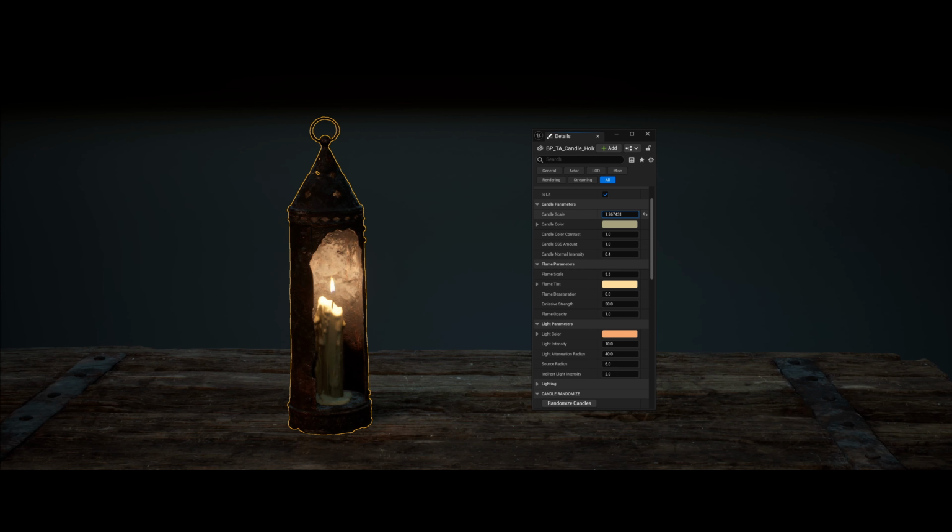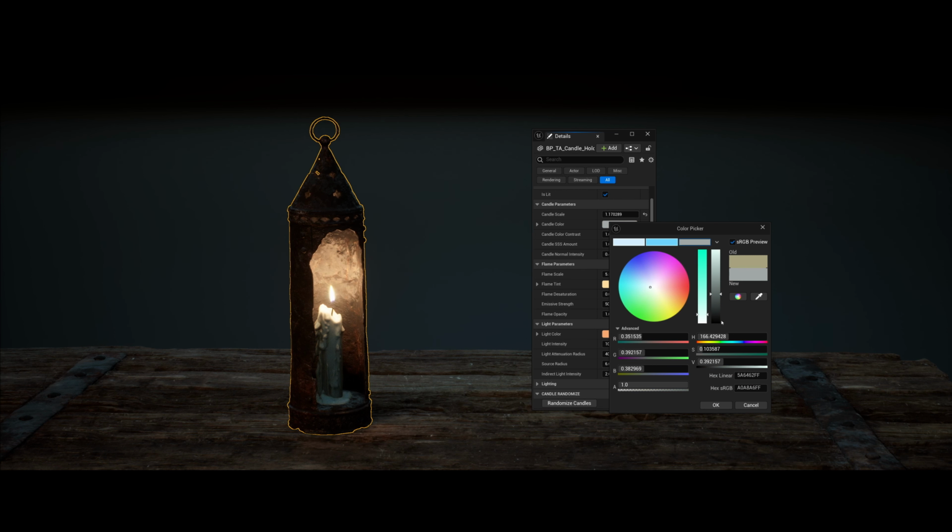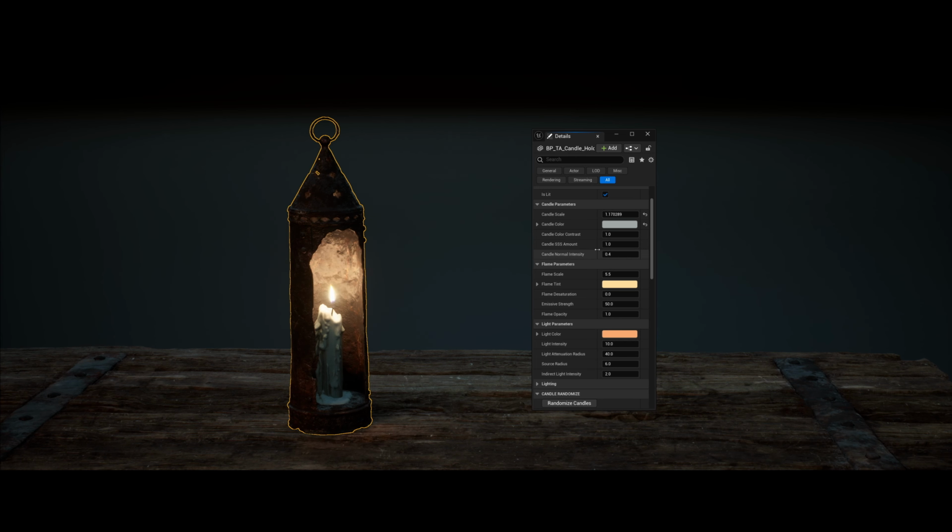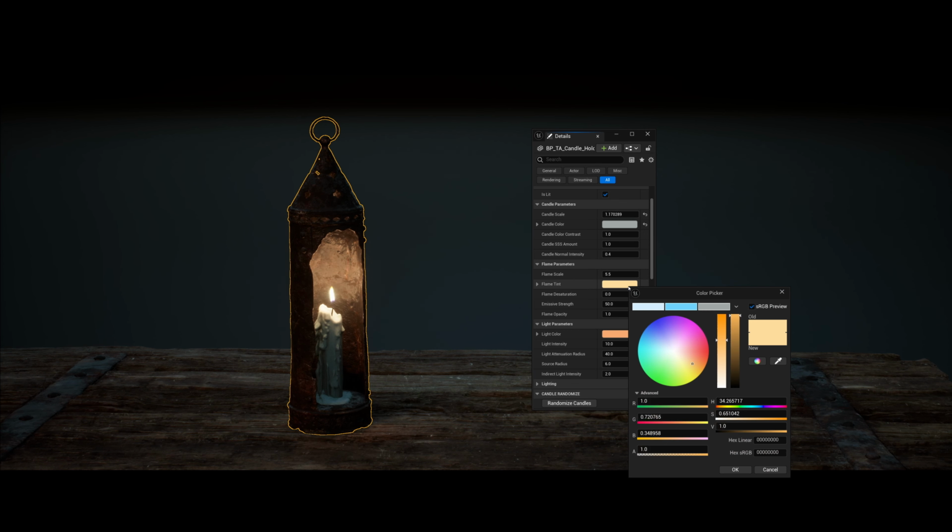Next, we have the candle parameters. Here you can adjust the candle scale, candle color, and base color contrast. You can also tweak the material subsurface amount, as well as the normal intensity. Below that, we have the flame parameters. This is where you can control the flame scale, desaturate or tint the flame, and adjust the emissive strength and opacity.